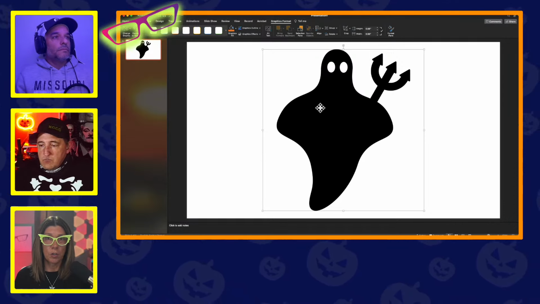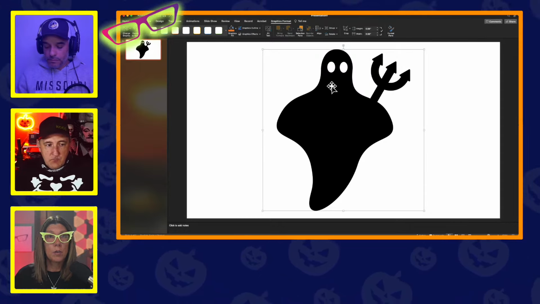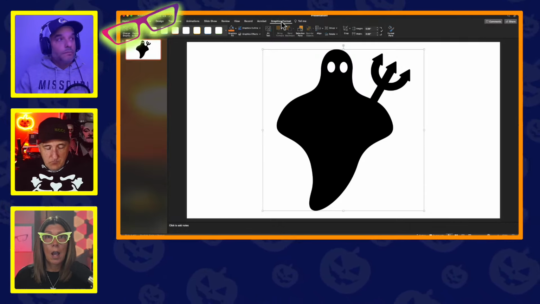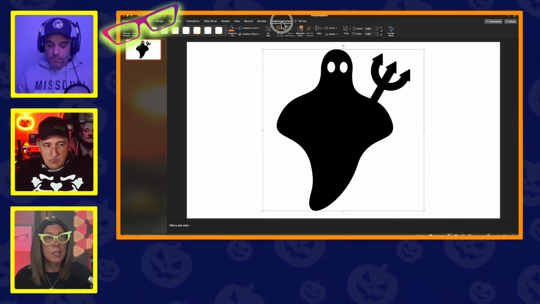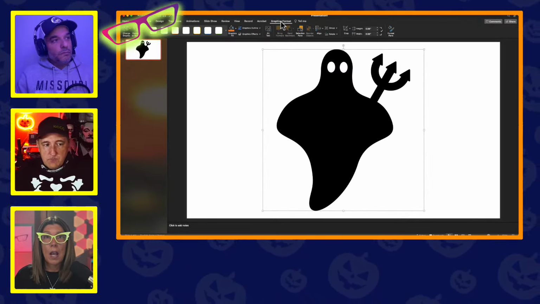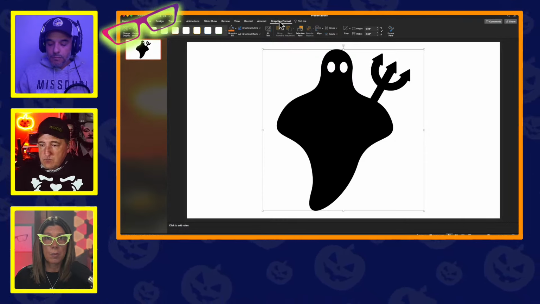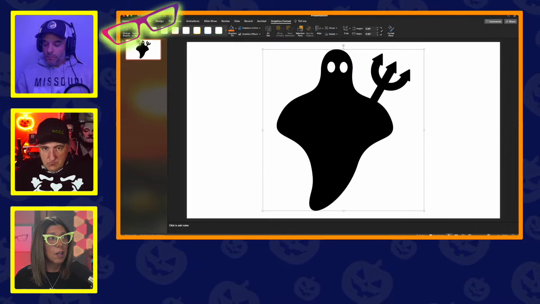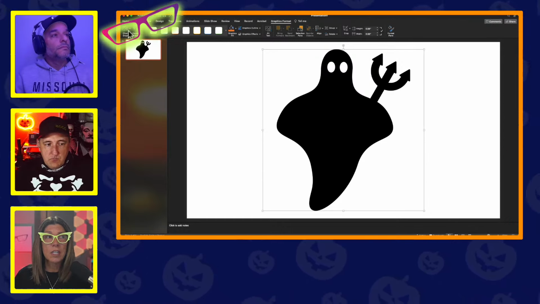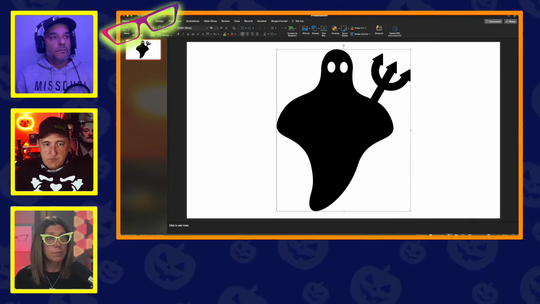So one of the things that happens when you bring in an SVG, it doesn't come in as an image file like you're used to. It comes in as what's called a graphic file. So if you notice up here on my toolbar, I now have a button that says graphic format. Okay, and when I bring in my SVG on this particular tab on my ribbon, I'm going to come all the way over here to the left, and you should see a button here that says convert to shape. So I'm going to click that.